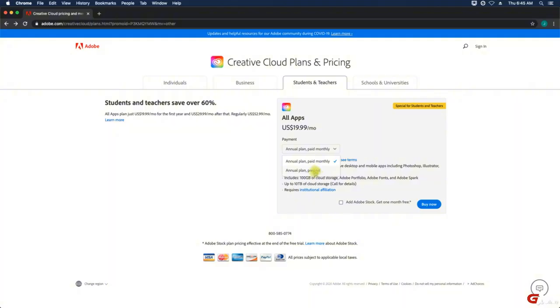If you do the annual plan prepaid, it's $239 a year, which is a great deal, especially if you're a student or a teacher and you want to learn Creative Cloud at a reasonable rate. This is the way to go. Okay, so that is the students and teachers plan.